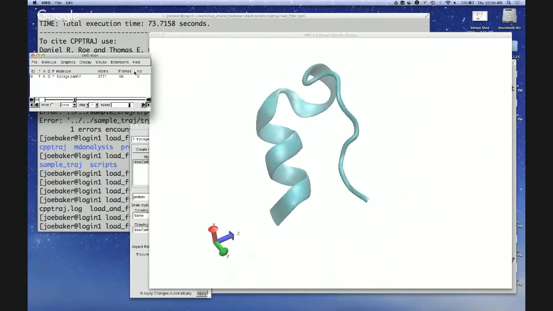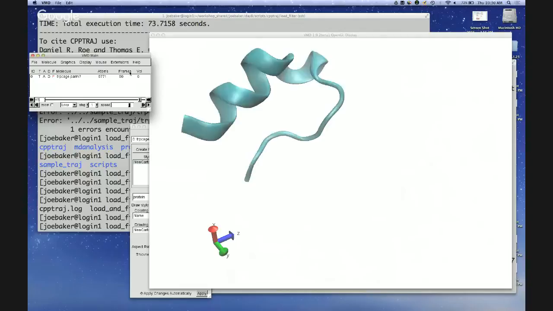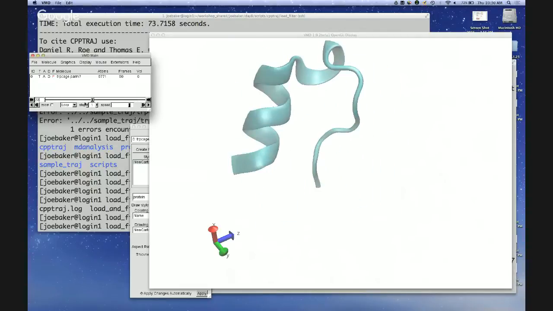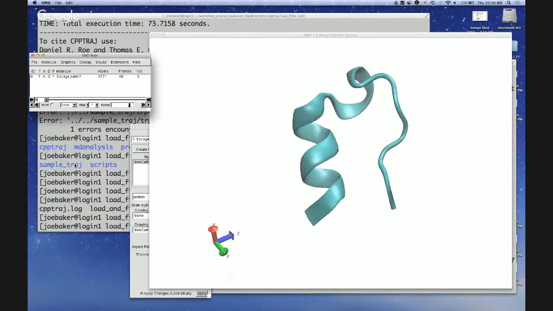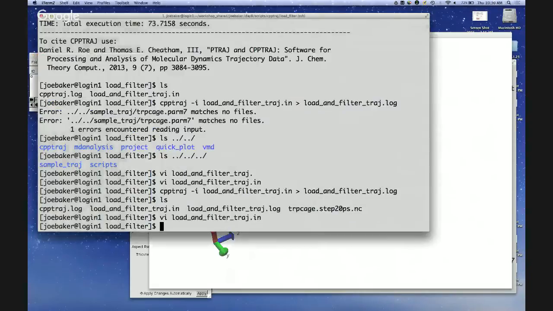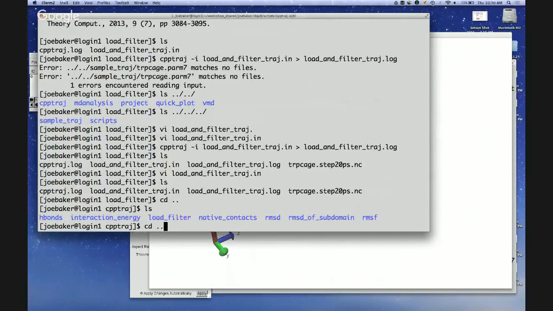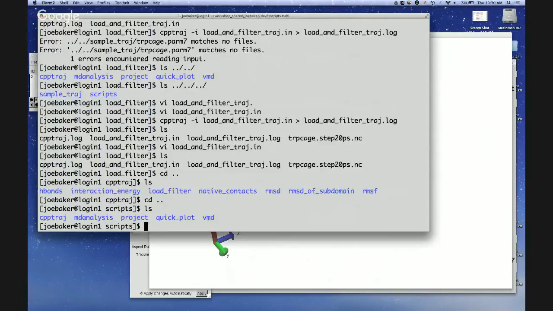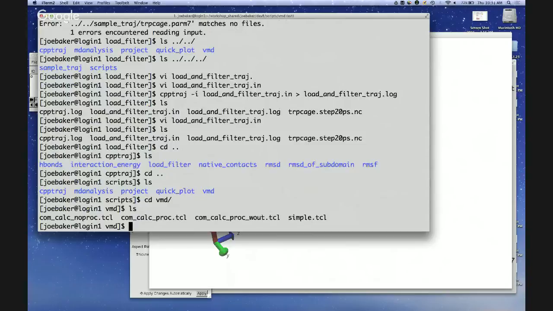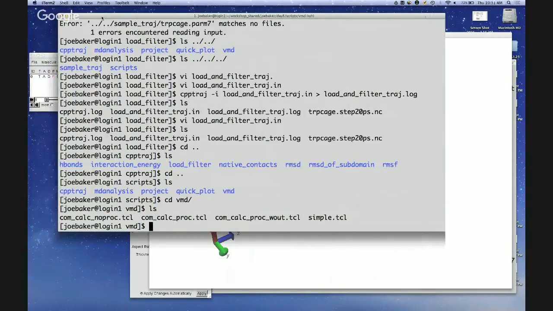Okay, does everybody have that running on their desktop? Good. So now we're going to do a little bit more with VMD. I want to show you how to do a couple of minor things with VMD. So let's go back to your script directories on the cluster. Leave your VMD window open, and let's go into the VMD directory. What I want you to do now is download these TCL files to your local machine. So download each of these TCL files also to your local desktop.